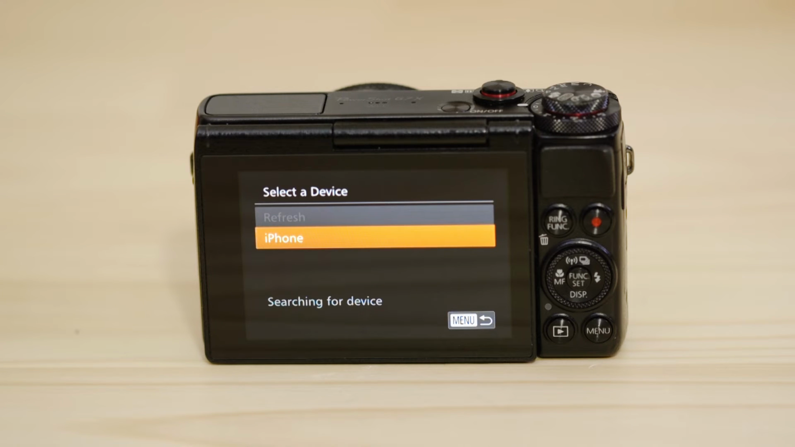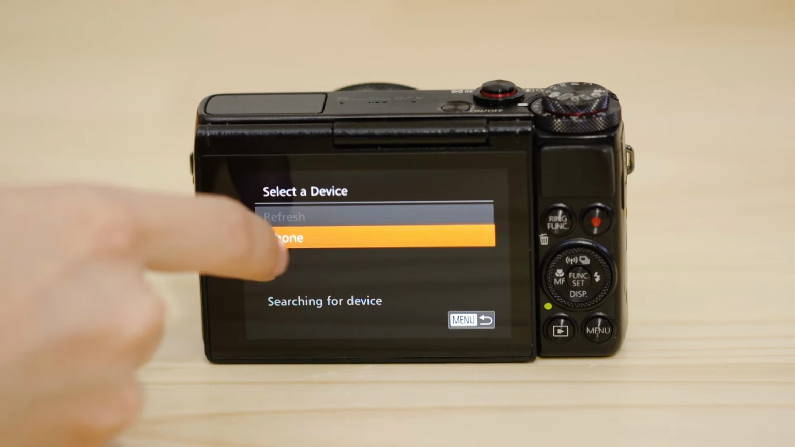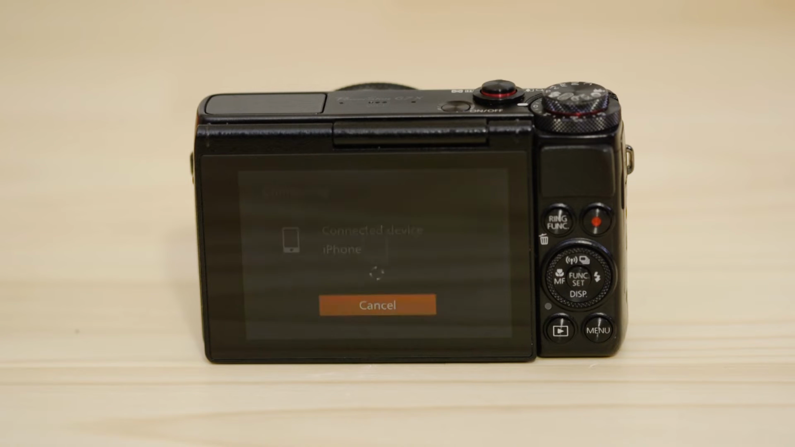On the screen of your Canon camera, you'll see that it's found your Apple device. Tap on it to approve the connection. After a few seconds, you'll see confirmation of a successful connection. Let's just check everything's working.